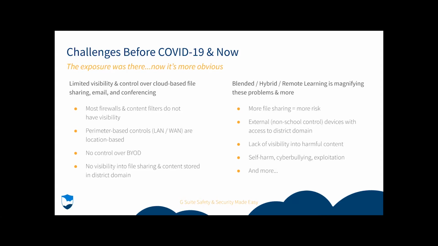Cybersecurity, student safety, compliance, they're out there. They're now challenging our IT departments in our school districts more than ever because of limited visibility and control outside of the school borders, the school walls. Why is that? Because lots of traditional tools and security methods are no longer adequate to meet the growing challenges of a hybrid or a remote learning scenario. Whether it be content filters and firewalls or perimeter-based controls, they were not designed to tackle these challenges now.